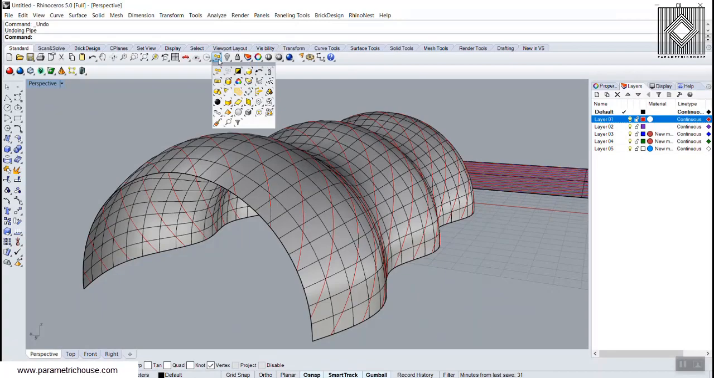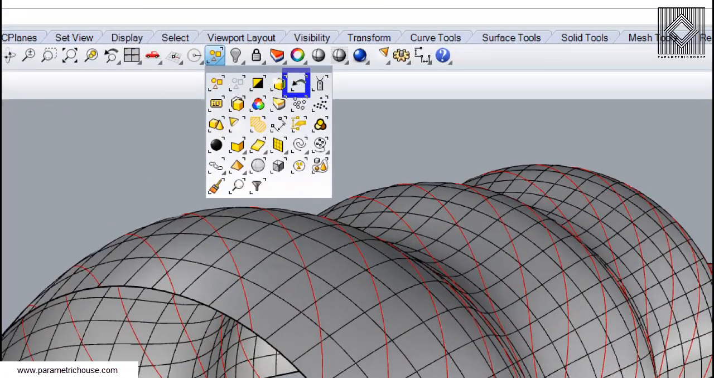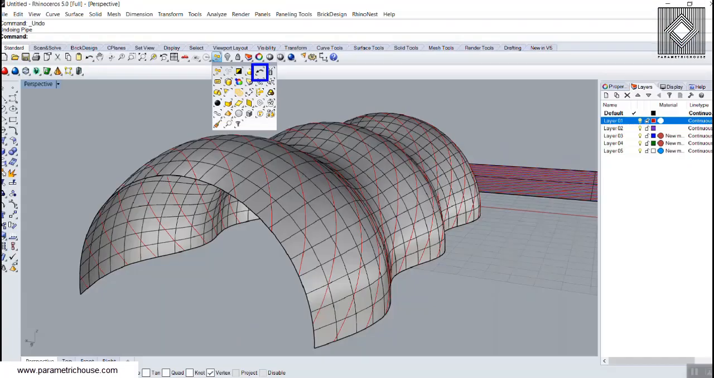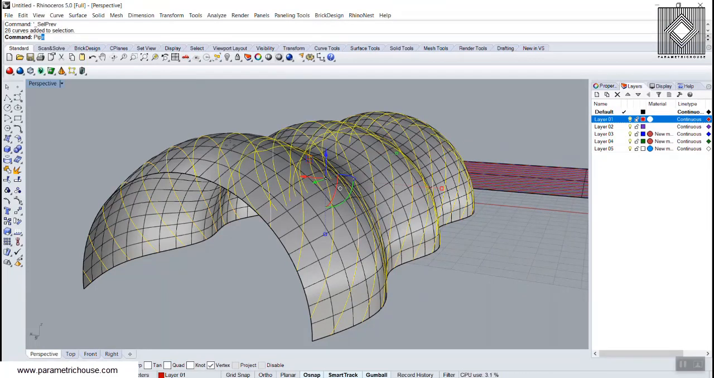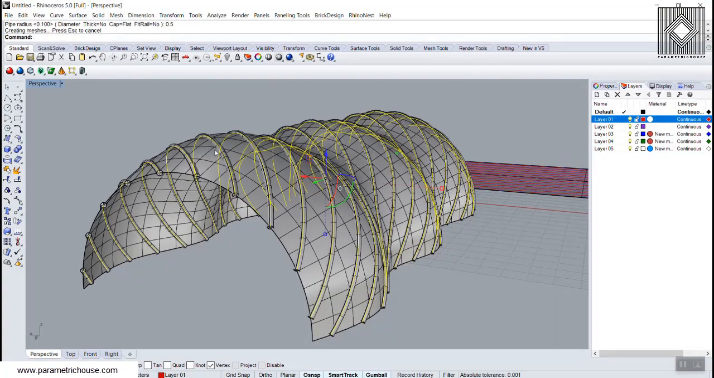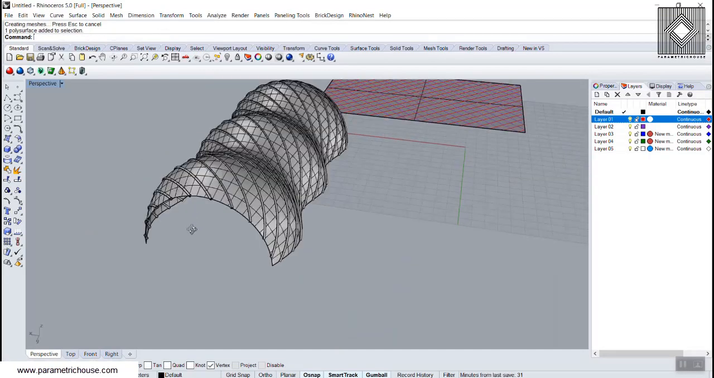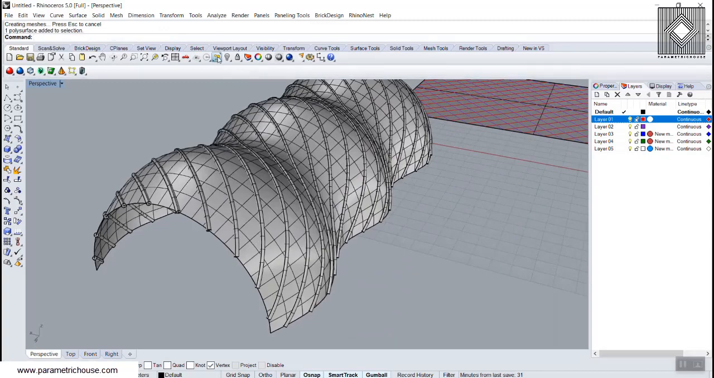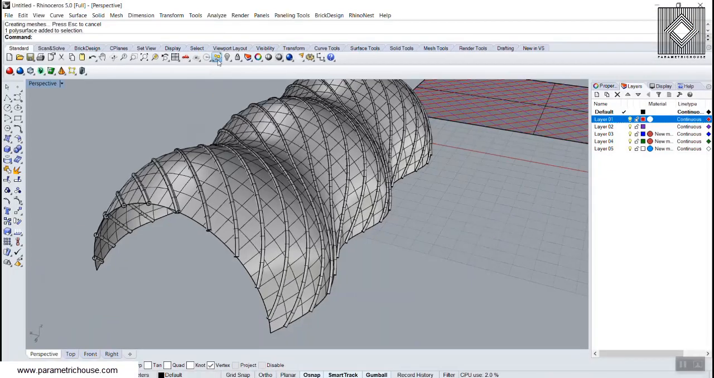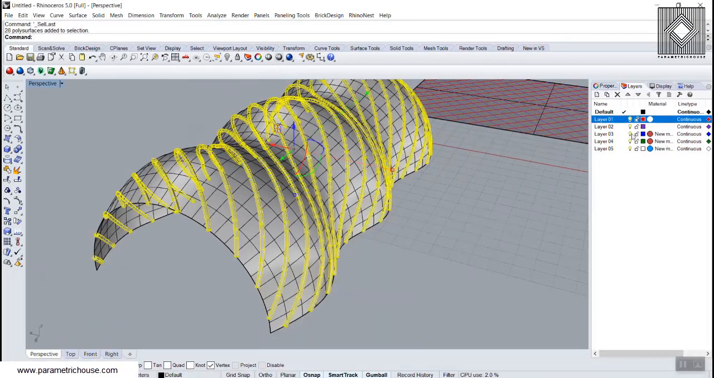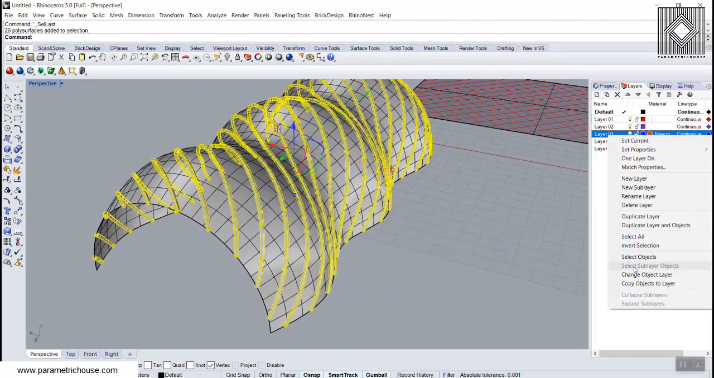You can also go to select and use the previous selection, so you can easily have the previous selection and have the pipe. I guess we need a bigger pipe, 0.5. Again we go to selection, select last created object. You can always select the last created object with this tool and change this to layer 3.